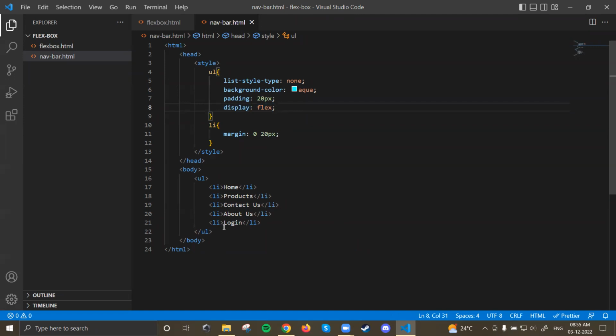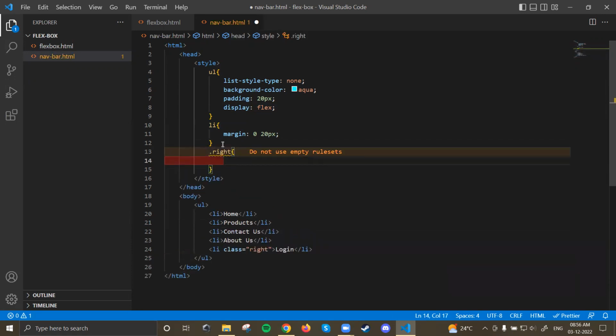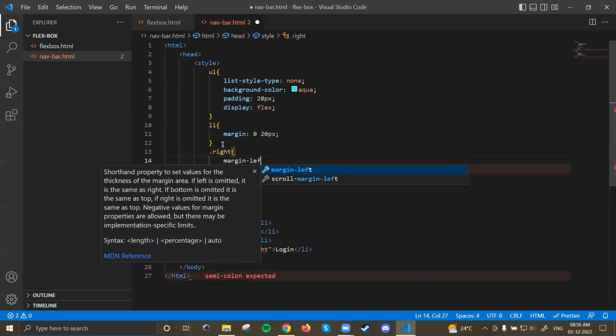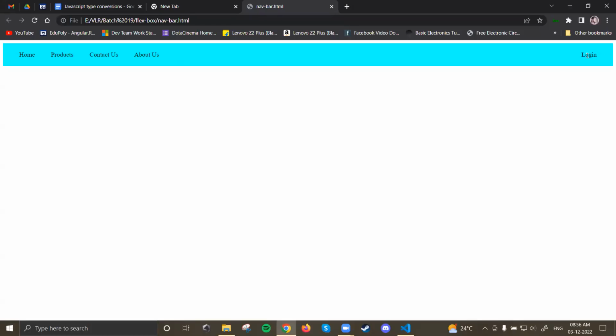So I'll put a class on the login. Let's say the class is right. So dot right. Here I'll apply margin left auto. What will happen? It will move to the right like this. You can see the login has come here, and the remaining are all on the left side. So this is how you can create a navbar layout.